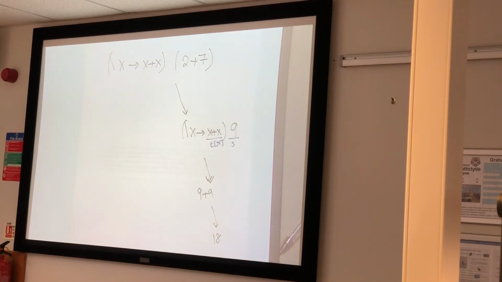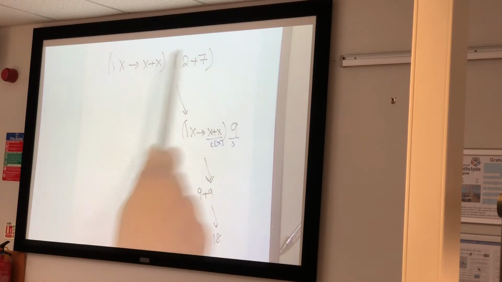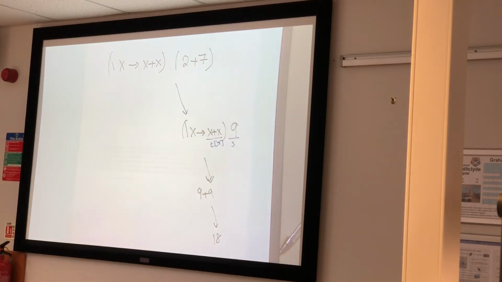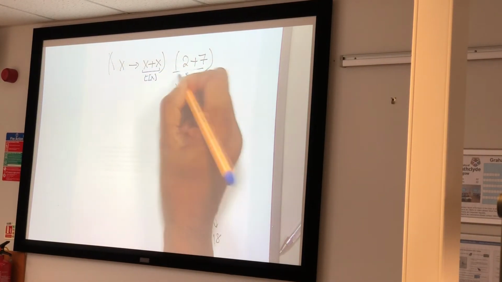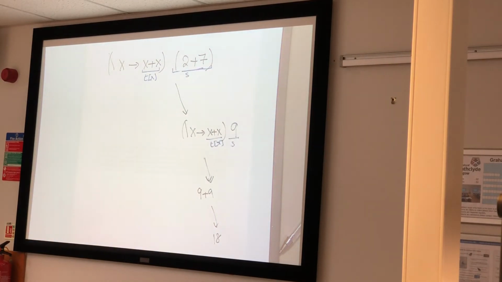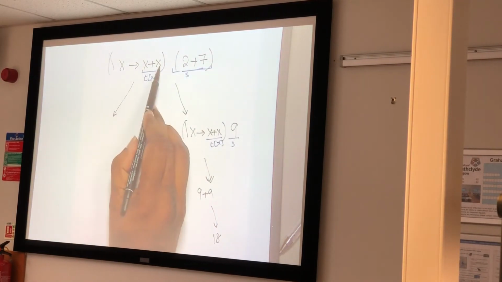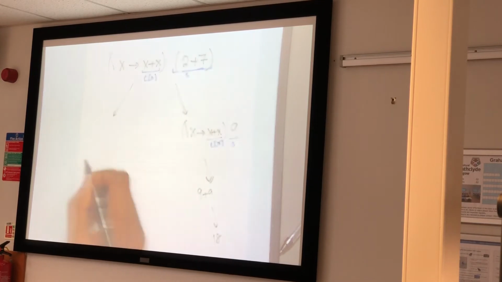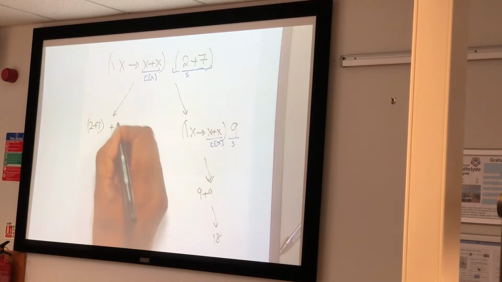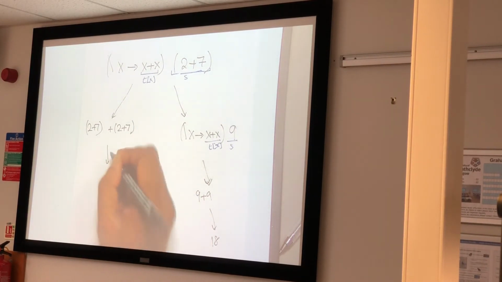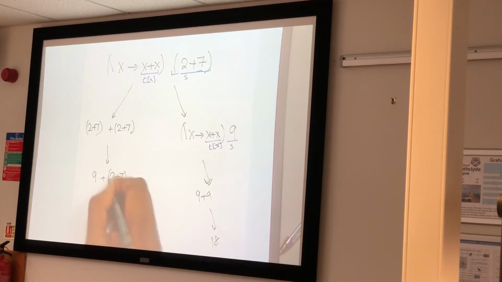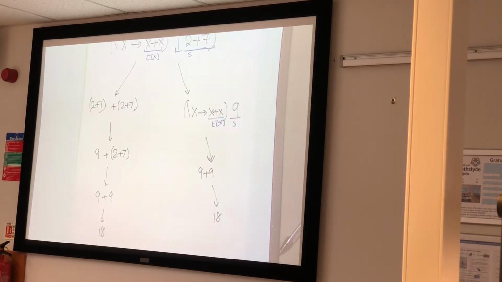That's fine. Alternatively, I could say, oh, here's a lambda term applied to something. So what I can do is reduce this. I can say, there's my t of x, there's my s. So this gets to x plus x, with the x replaced by 2 plus 7. So we get 2 plus 7 plus 2 plus 7. And then I could reduce one of them, 9 plus 2 plus 7, and then another one, plus 9 and 18. So the good news is, same answer.